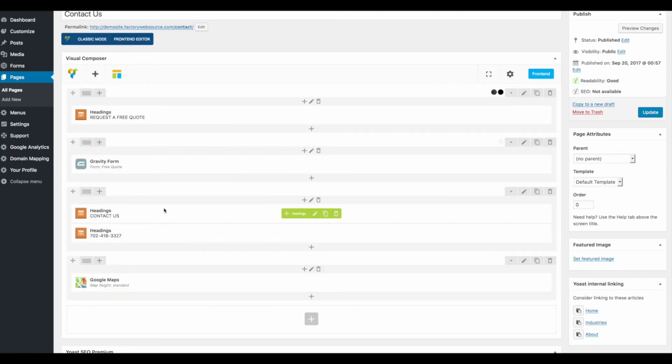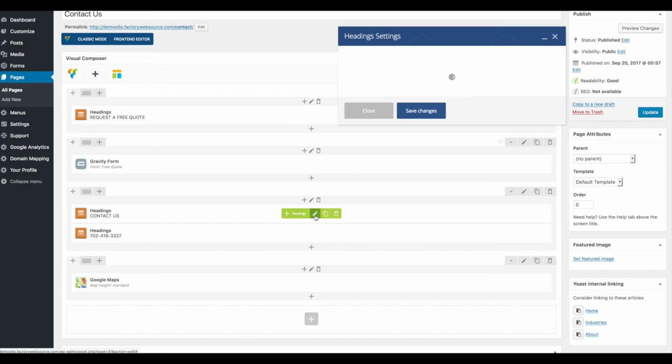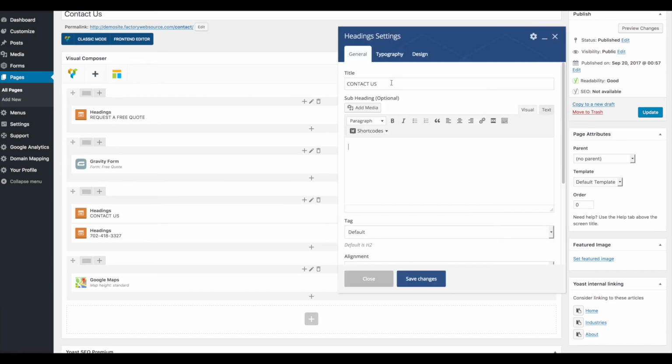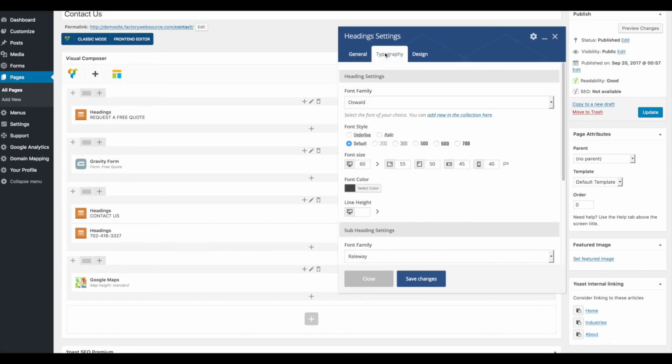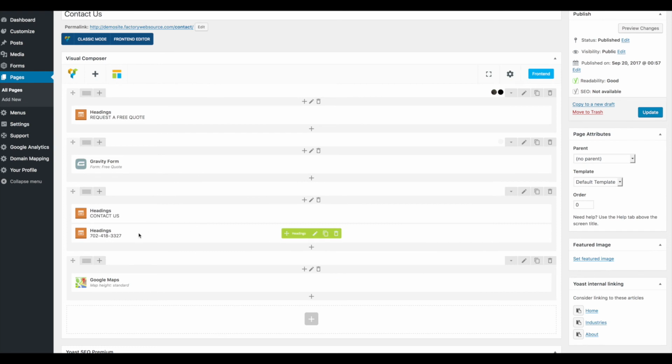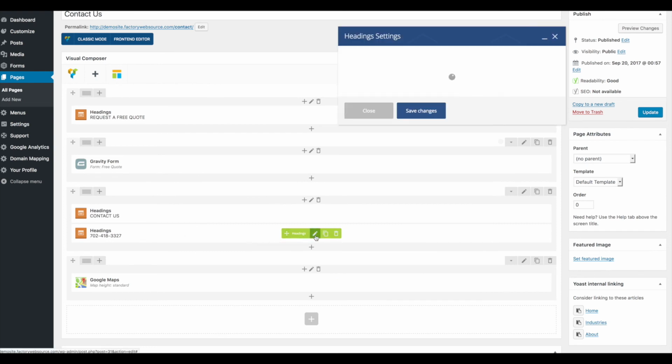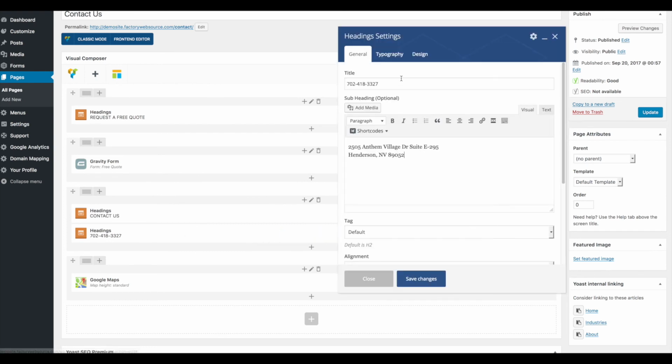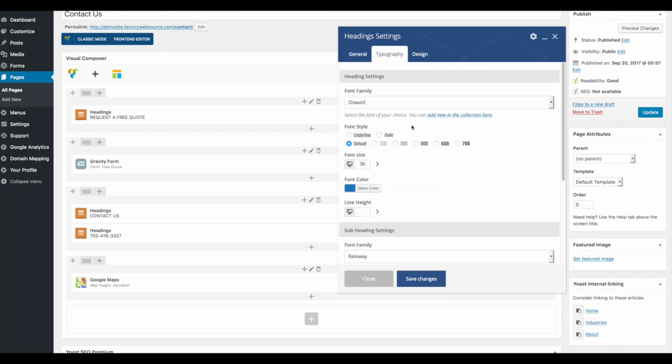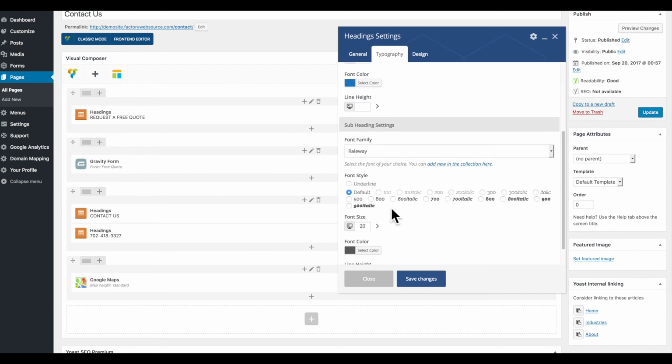We have a heading in here with the Contact Us heading. Clicking on that pencil icon, once again, brings that up. There's Contact Us, and I can edit the typography right here, so change up the font styles and everything. The next one is a heading row we've added for the phone number, with the phone number as the main heading and the address as the subheading. Under typography, again, you can change the font settings for the main heading and also the subheading. Closing that out.